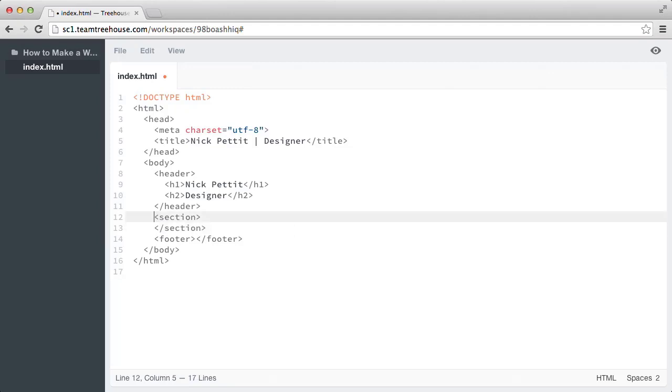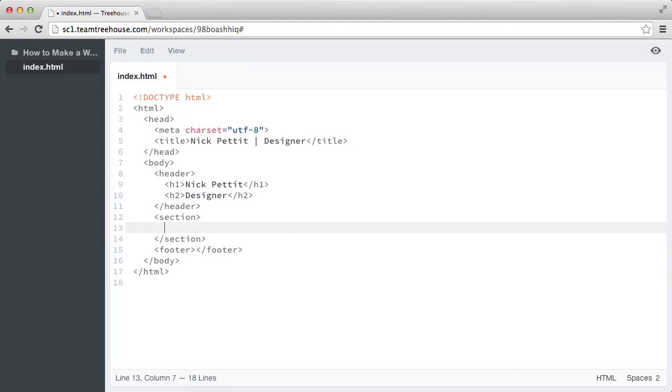So, inside of my section, I'm going to type a paragraph element, and I'm going to say gallery will go here.